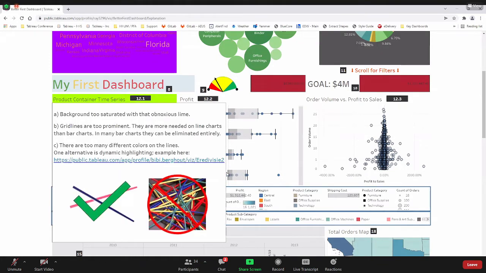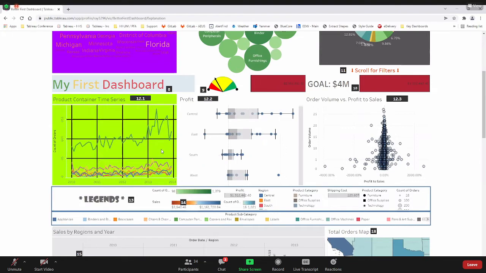Here we go now. So the background is saturated. I think we beat that horse. The grid lines are also too prominent here. You don't really need them, and I made them overly pronounced. You don't need them this dark, but I would also caution you, if you're going to have them, at least have them visible. Older users like myself might have trouble seeing Tableau's default. They're pretty light. But the main point on this one is too many colors.